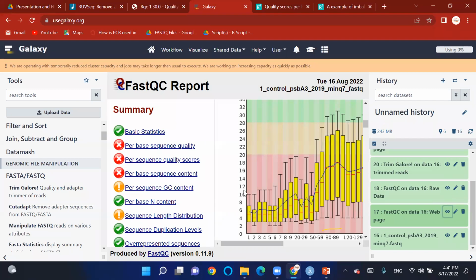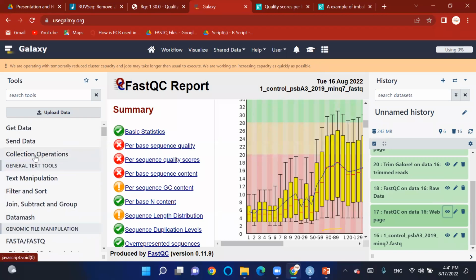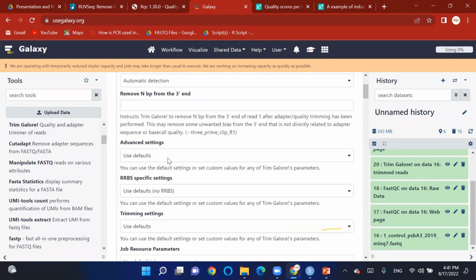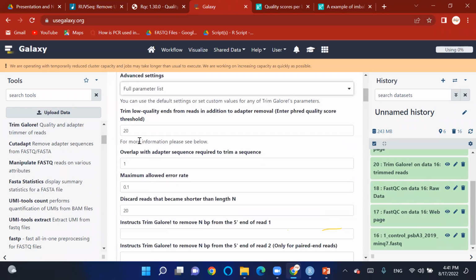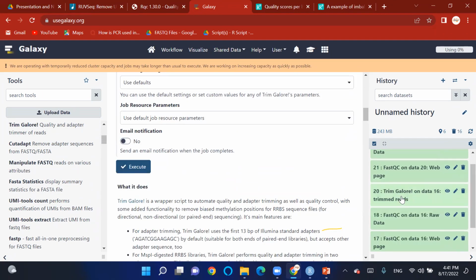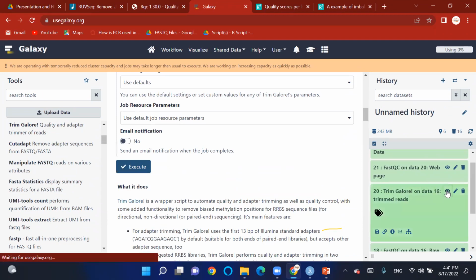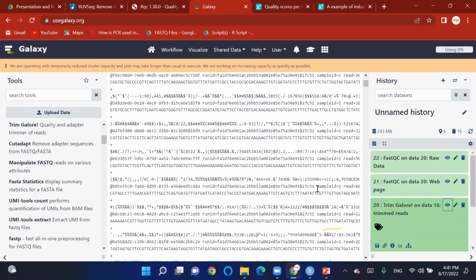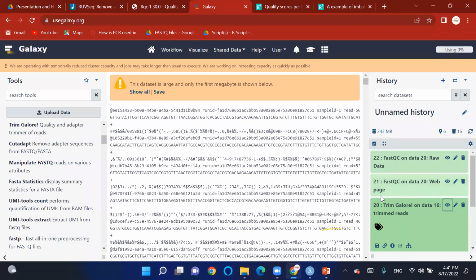So by returning to the Trim Galore tool, advanced settings, full parameters list, we can choose, for example, a threshold value of 8. And by executing, we will have the new trimmed FastQ file, as you can see here. And we can view it. This is the new trimmed FastQ file.